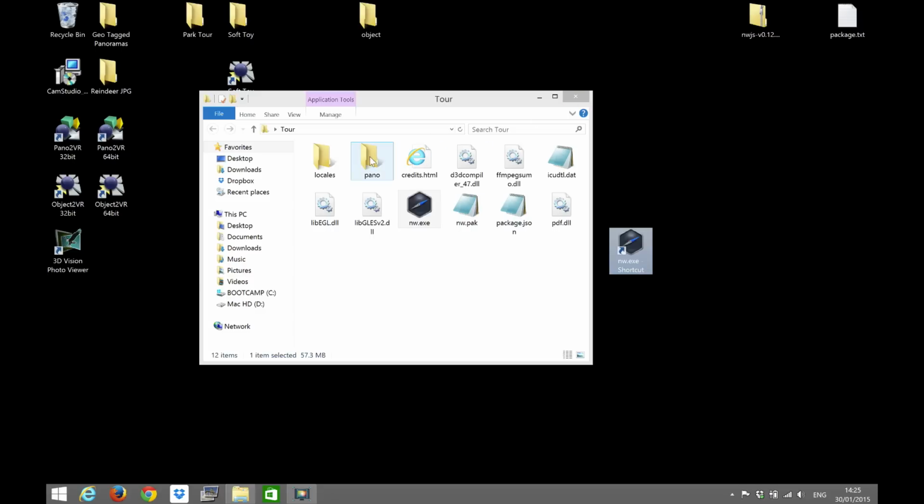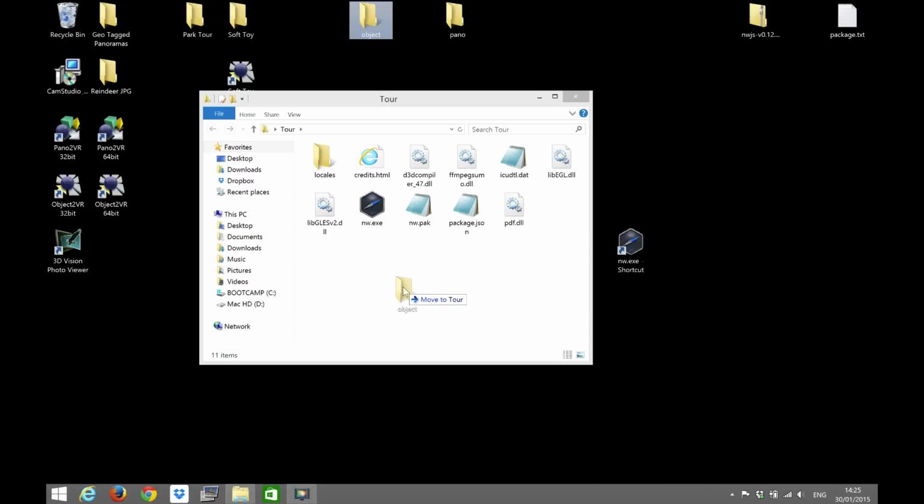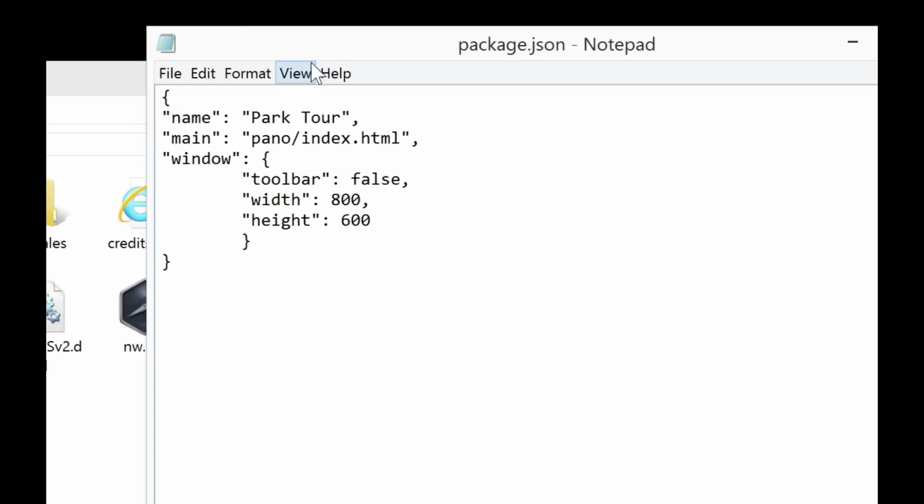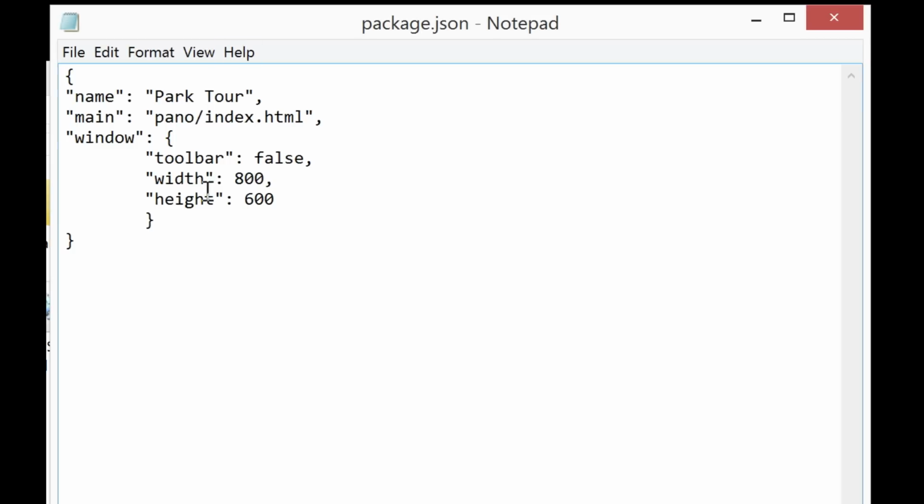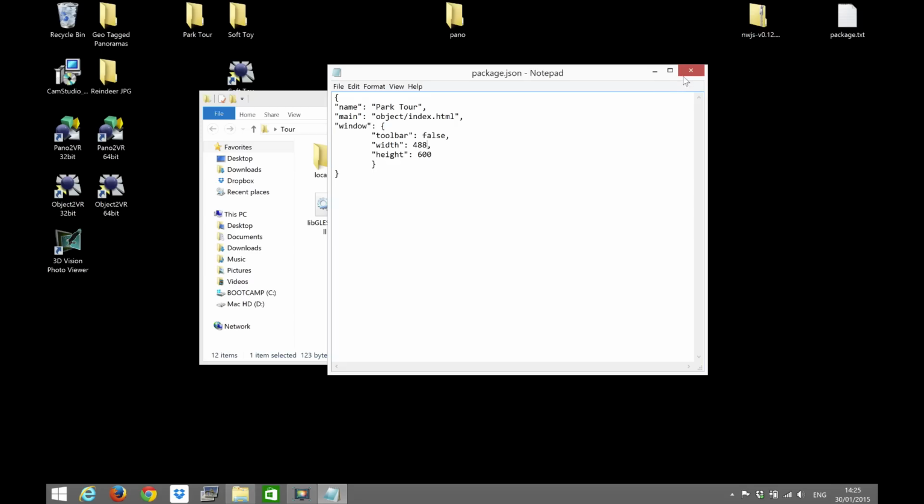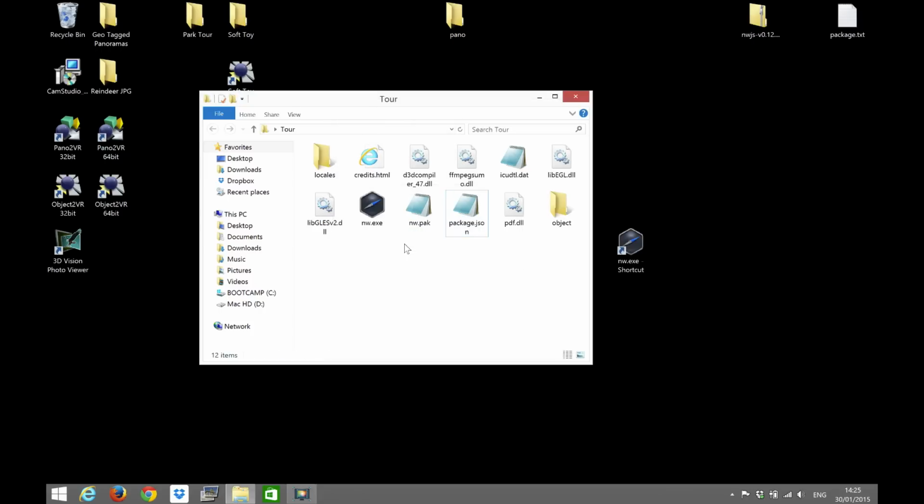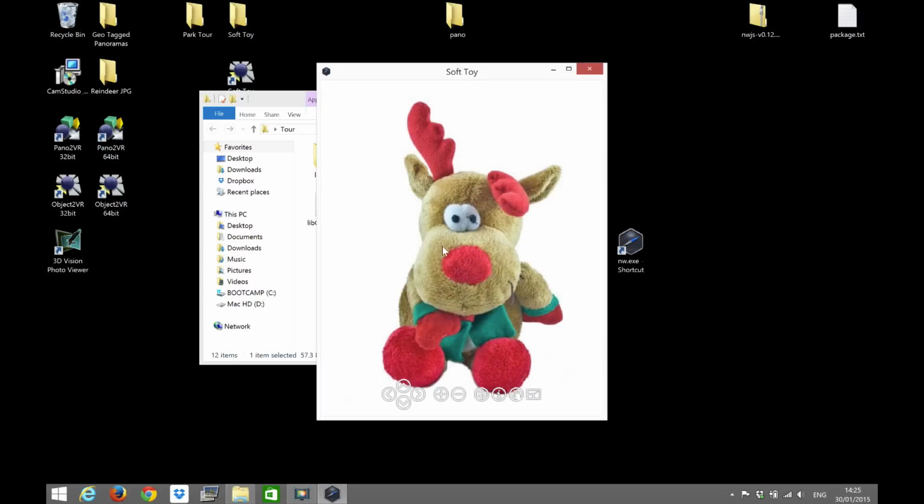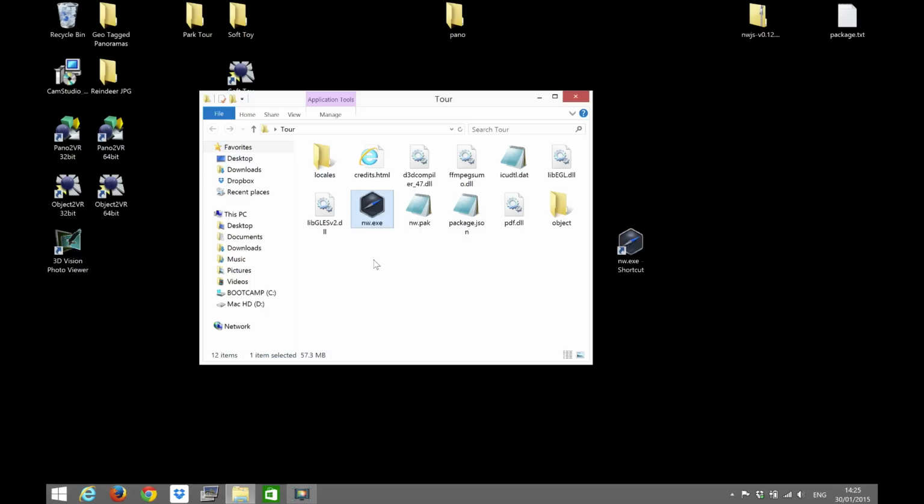All right, just to prove a point, what I'm going to do is move the Pano out, and I'm going to move in the object. Now, all I need to do to display the object is open up the package.json file, change the file path, because my new folder is object, and I also want to change the window size because my object is tall and thin, so it's going to be a 488 by 600 window. If I just close and save that, now when I open up the EXE, you'll see I've got my object there as well. So that's nice and easy.